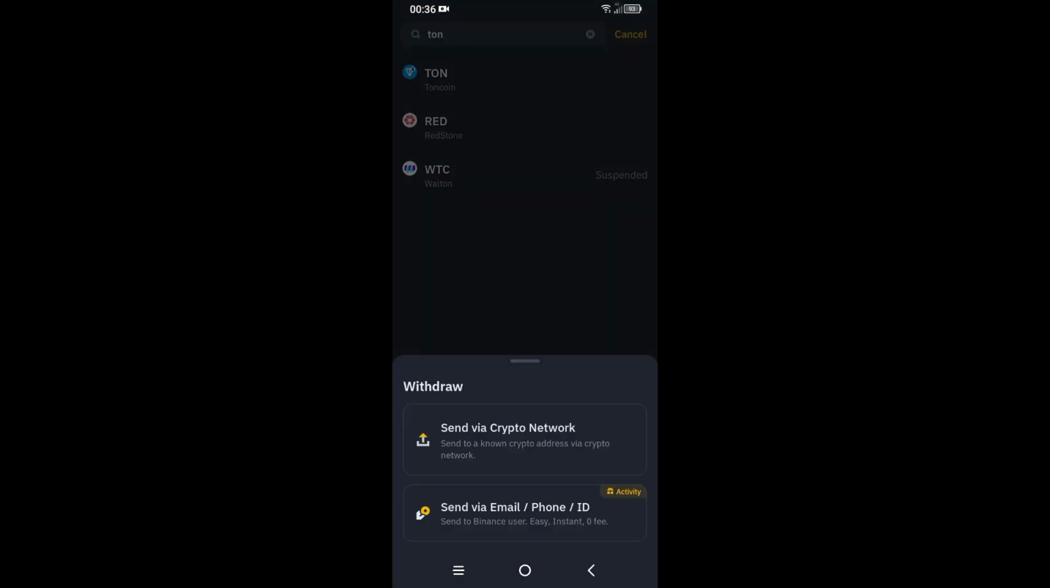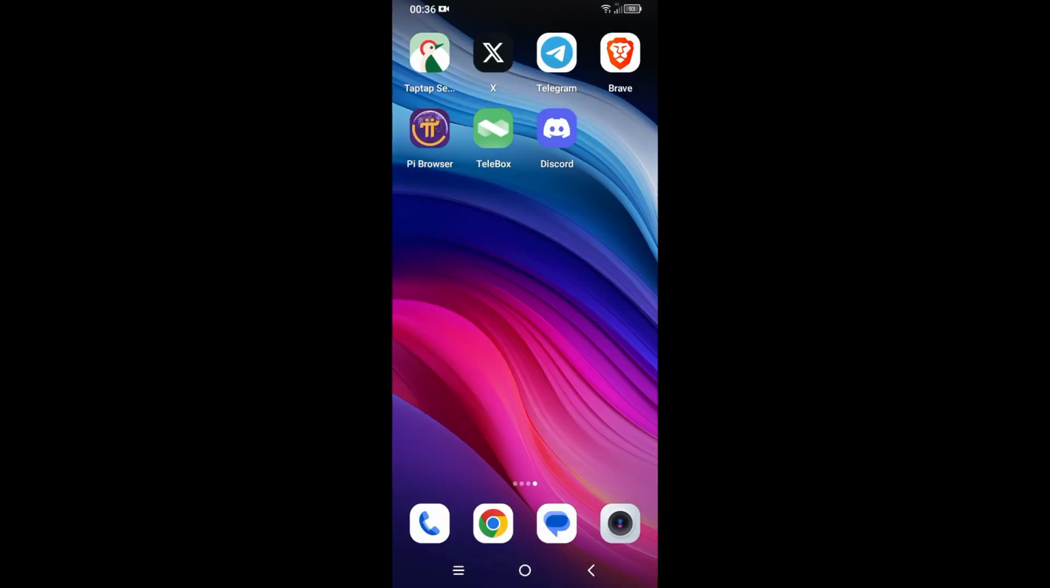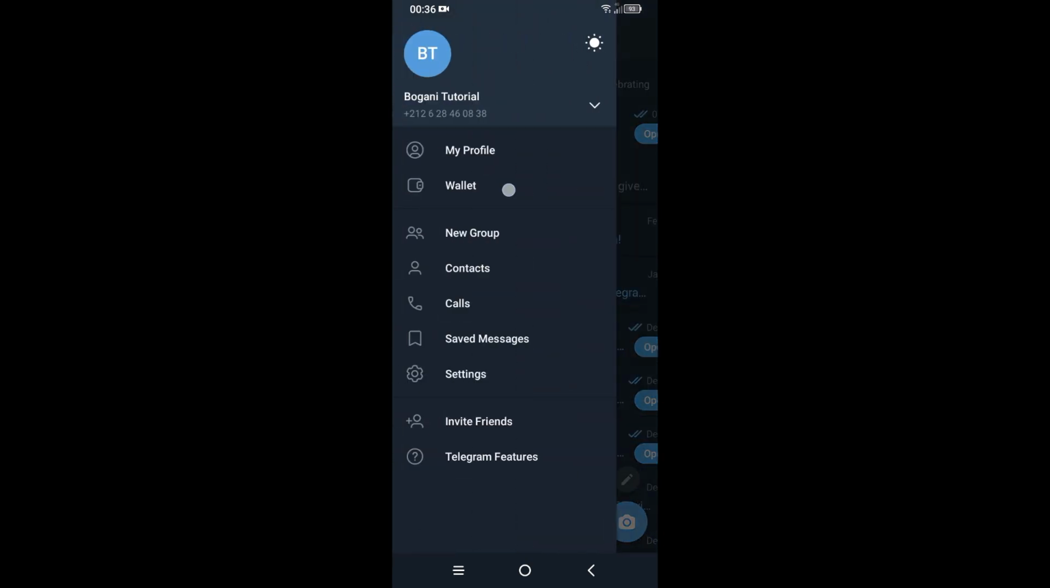Now tap on send via crypto network. So after that, you can see you need the recipient address to get it. Go to your Telegram wallet. Now open the Telegram app first, and in the sidebar, tap on these three lines and tap on wallet.